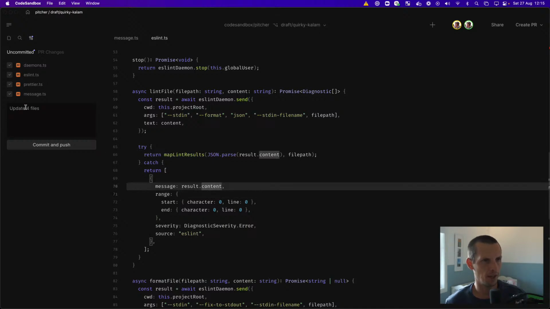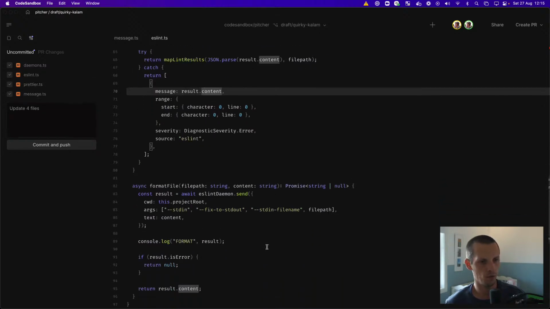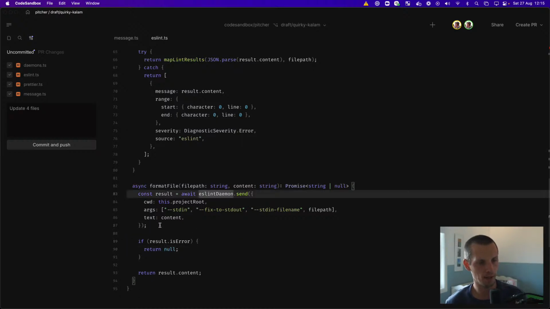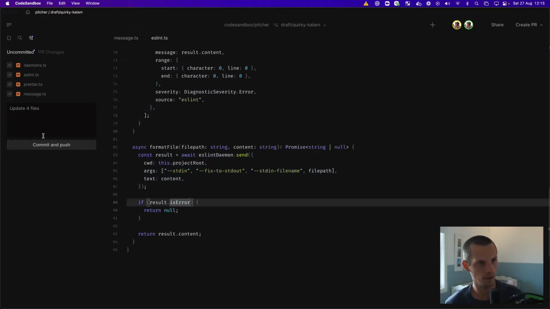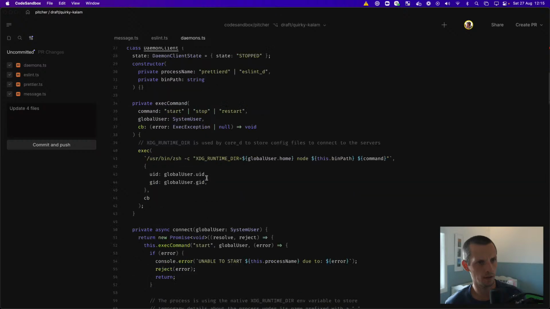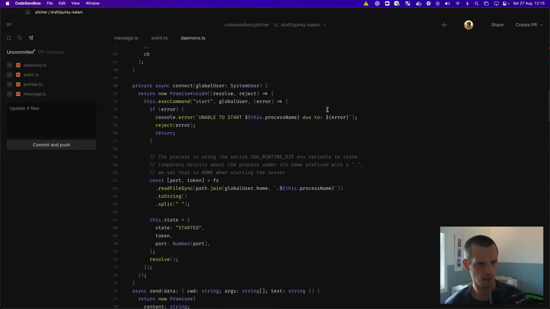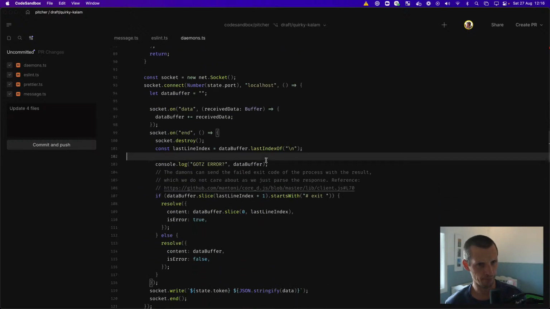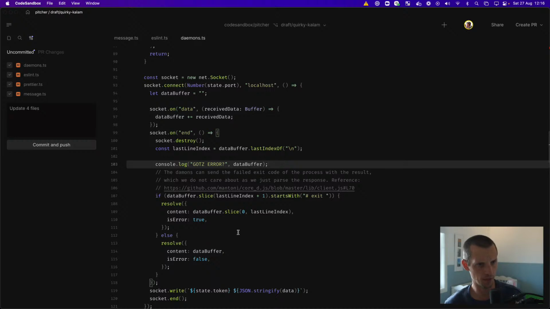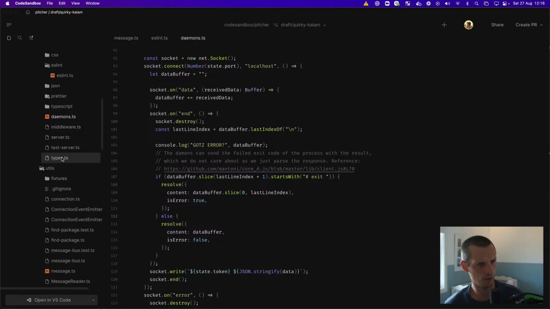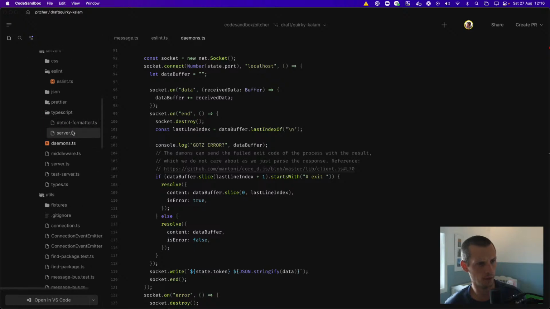So that's something I have fixed here, and then I also fixed it so that if the formatting has an error result, we return null. Because if we return null, let's see. Sorry, let me just get through this. I'm logging some stuff here. Anyways, so if we get an error, I have to go and find the server. Where are you? Here you are.